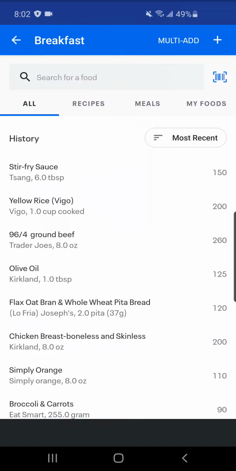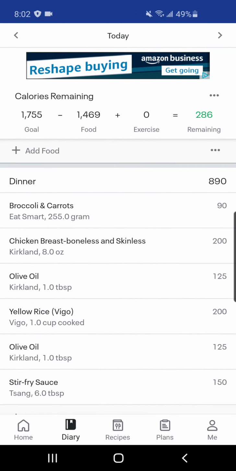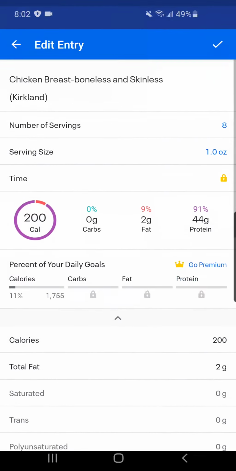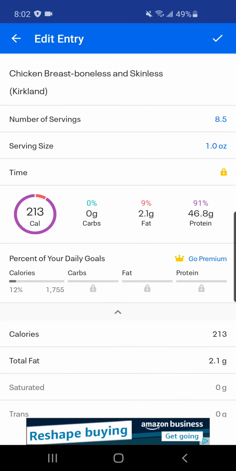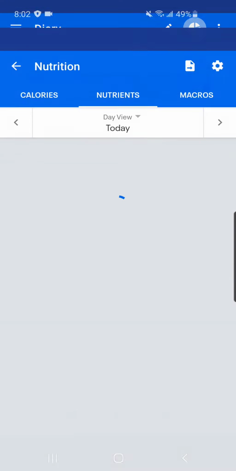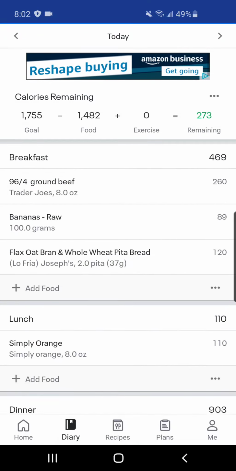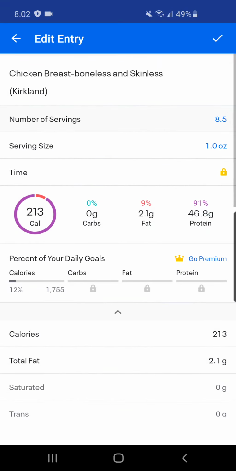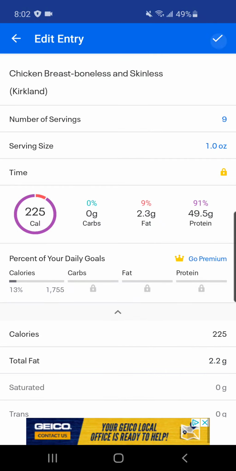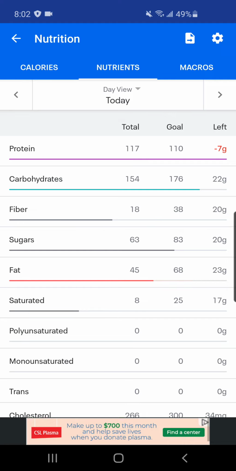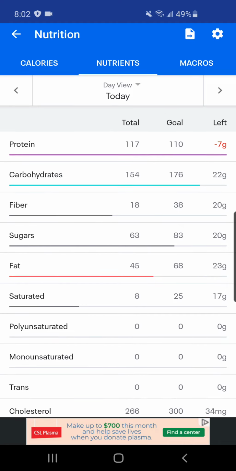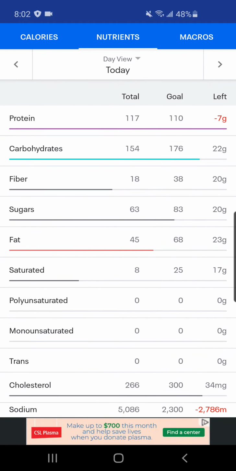So let's do, where's the chicken? Chicken, we need 8. So let's do 8.5. Let's see what that boosts us to. 114. So we could probably do 9 ounces of chicken, sorry, 9 ounces. 117, perfect. We're 2 grams short on carbs, no biggie.